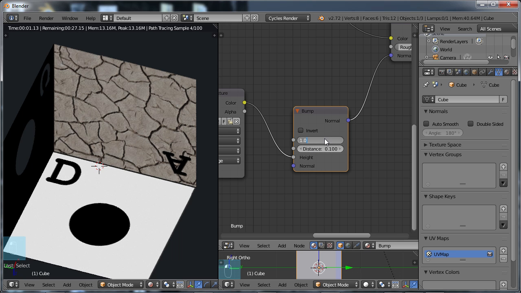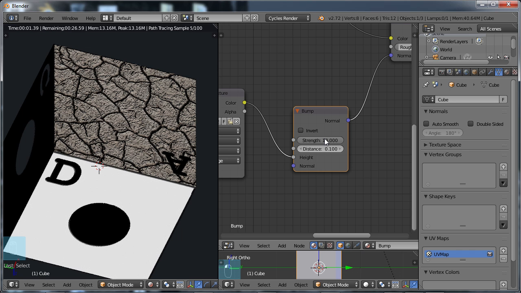But if I click in this and say something like 10, then wow. I mean, you can really see the difference there. So it's not only picking up these big cracks, but also it's looking at all these minor things that you're seeing in between. So we're going to bring that back down. Let's just make it like 3 for right now, just so we can see it.